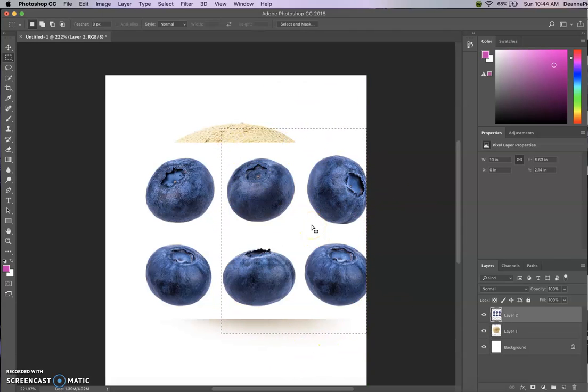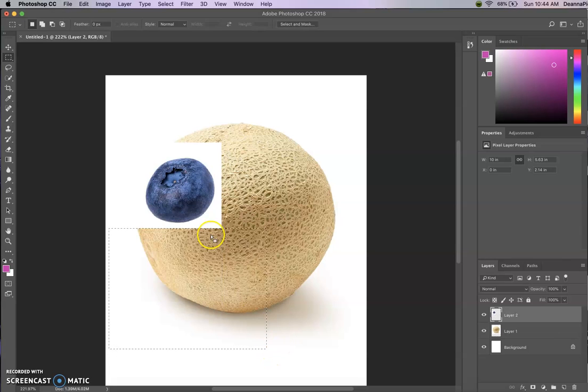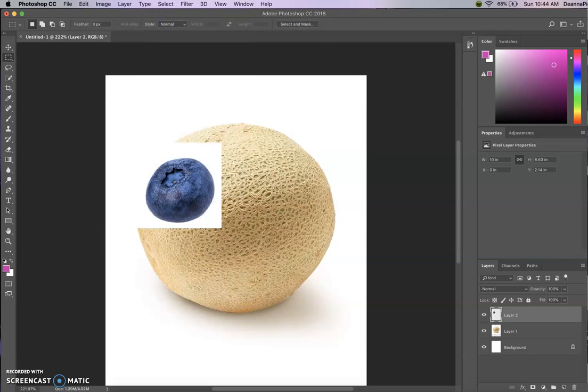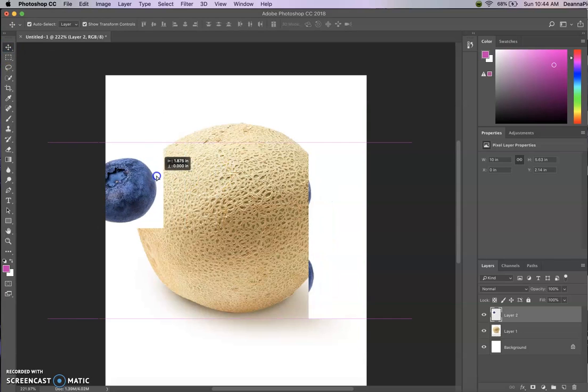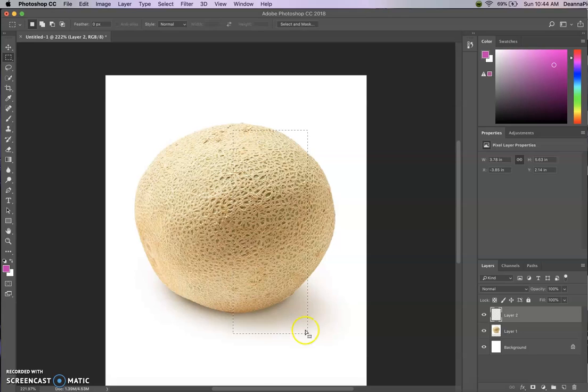I could hit delete on my keyboard, and voila, it's gone. Again, I'm going to click and drag, use delete on my keyboard, and it's gone. Now again, I have these marching ants. I got to get rid of those. Select, deselect. Okay, so back to my Move tool. I still have some white over here I need to get rid of. Take that marquee tool, click, drag, make a box around that, hit delete.